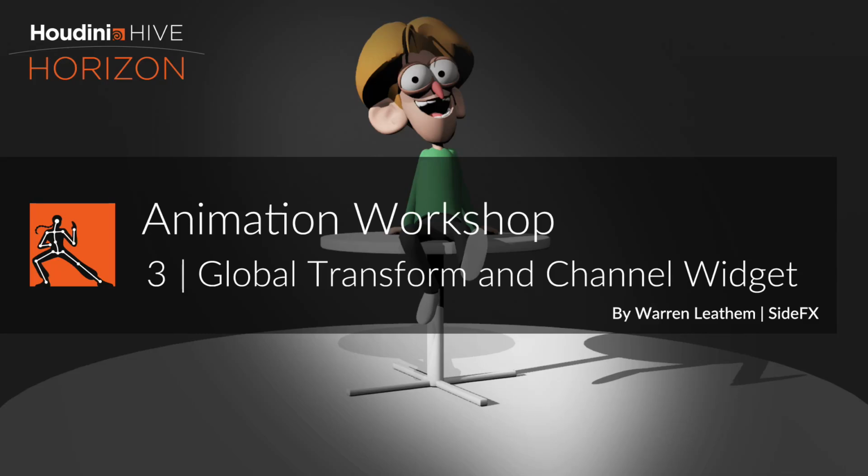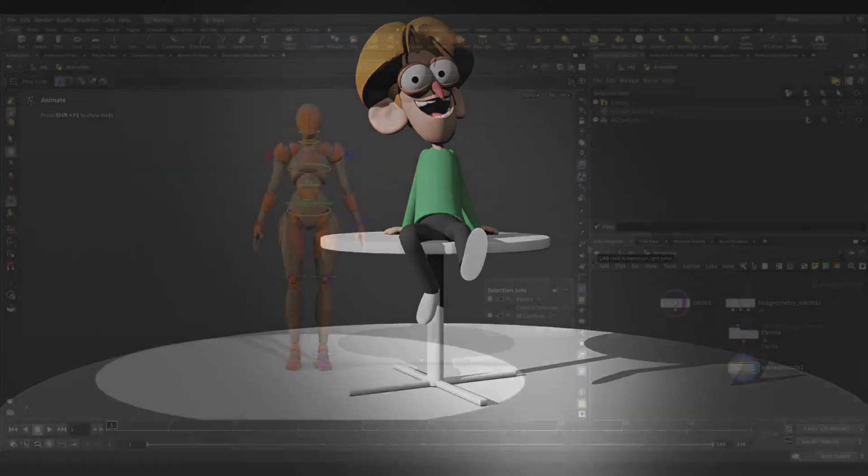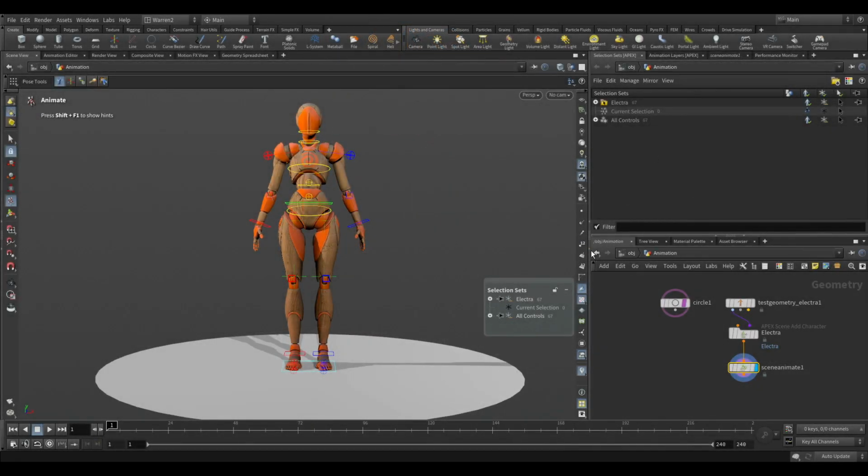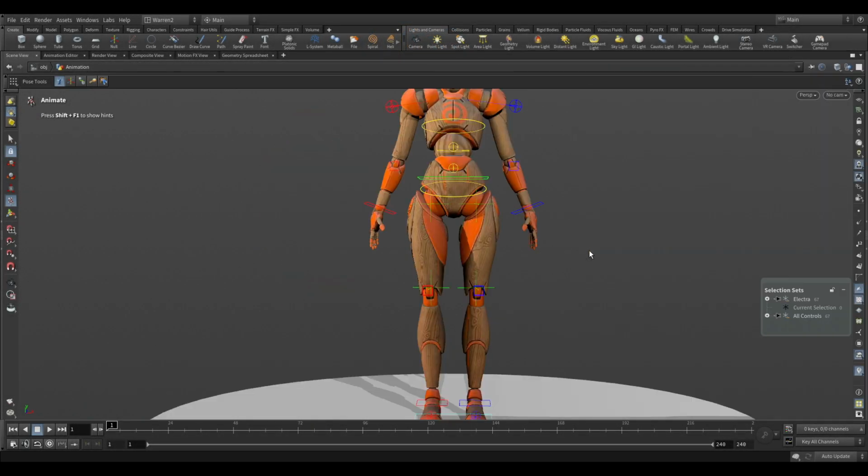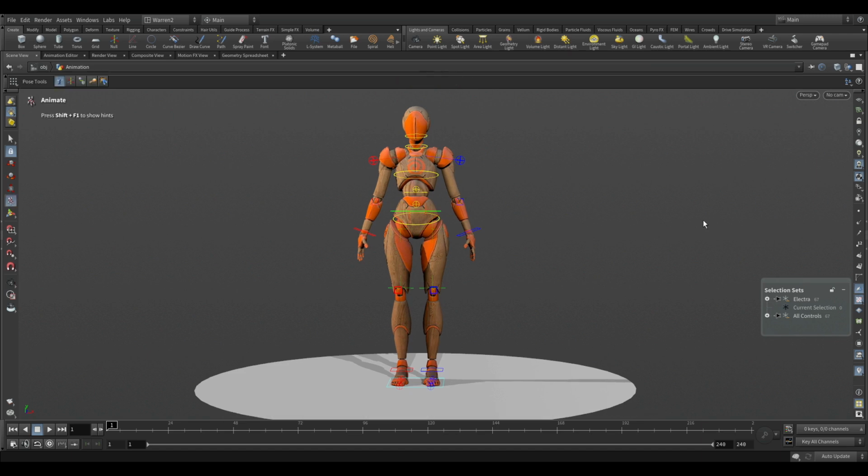So now we have our selection set set up, and we're ready to take a look at how we can use them. Since we don't need this anymore, there's a little arrow here that we can move over so we have more screen space to be animating with. And then our selection set HUD that you can see here, we can minimize it and maximize it.